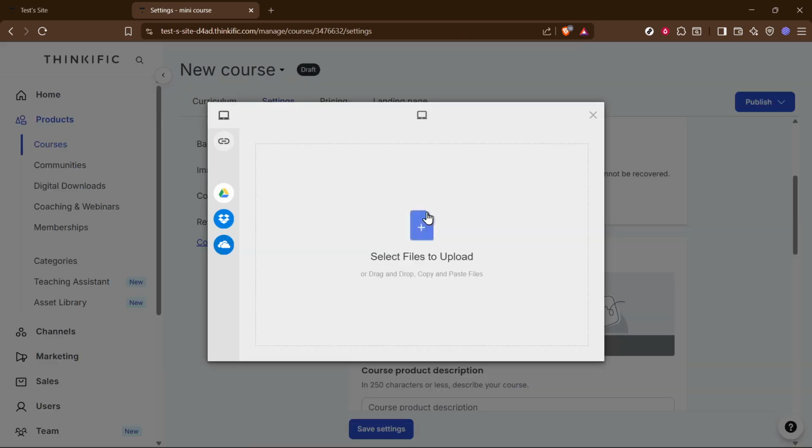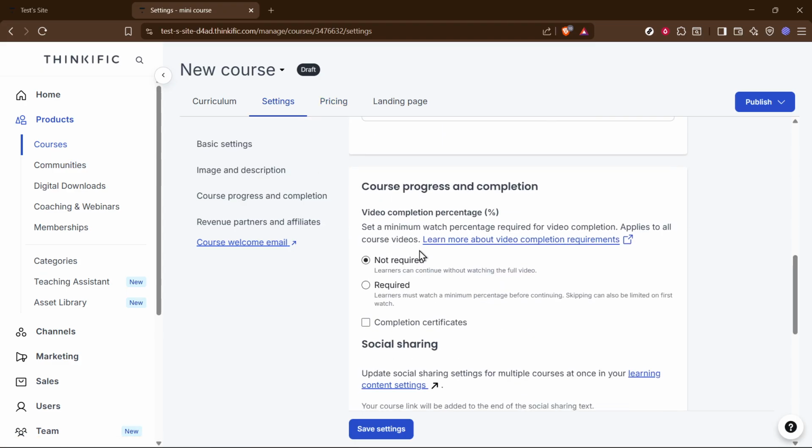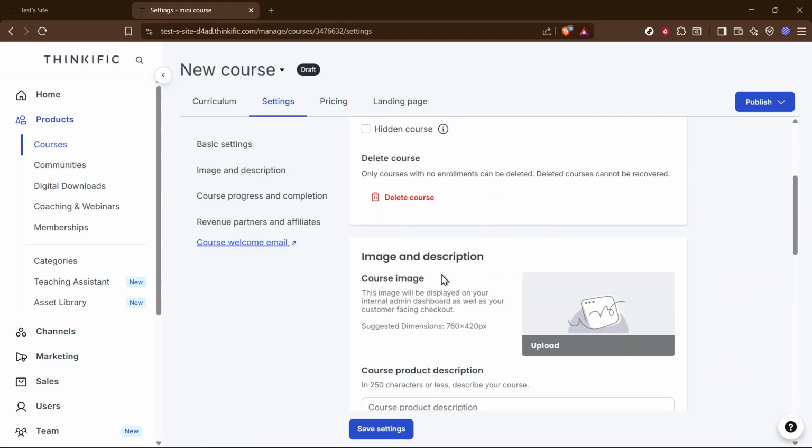Next, customize the course player. Thinkific gives you options to adjust the appearance, including light or dark mode, brand colors, and your logo. These small visual details make your course feel more professional and consistent with the rest of your business or content.